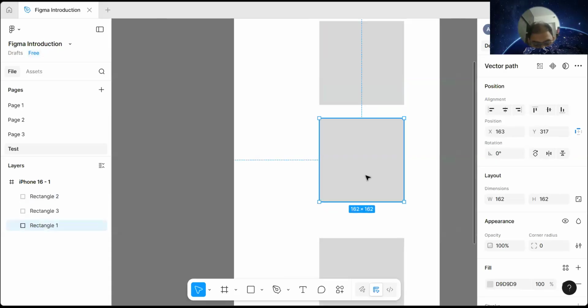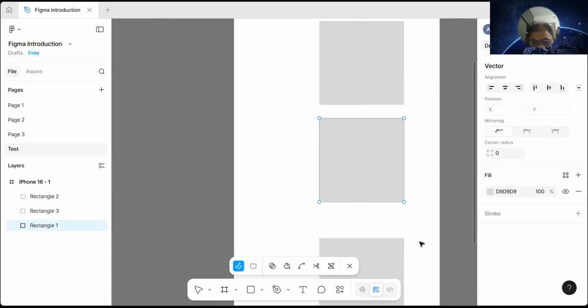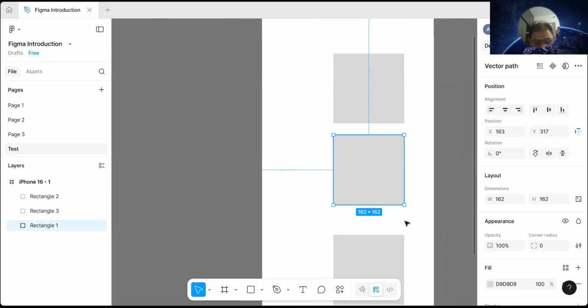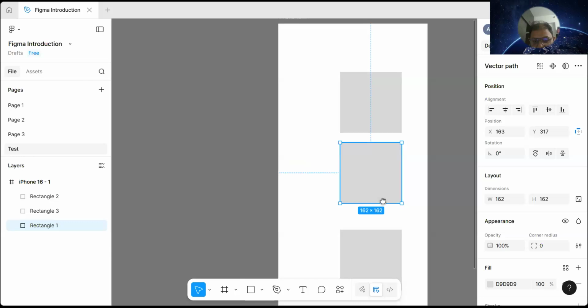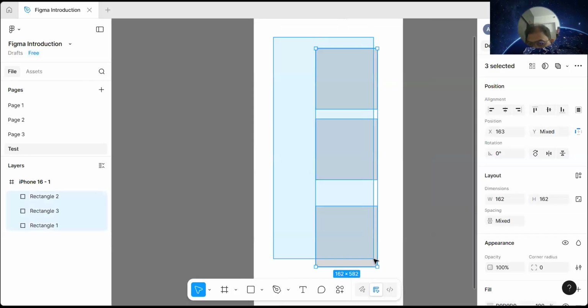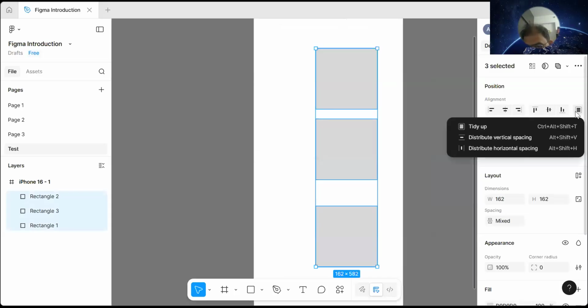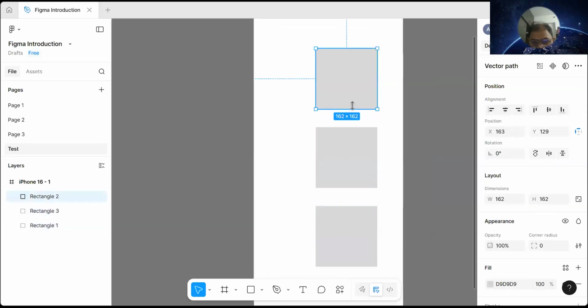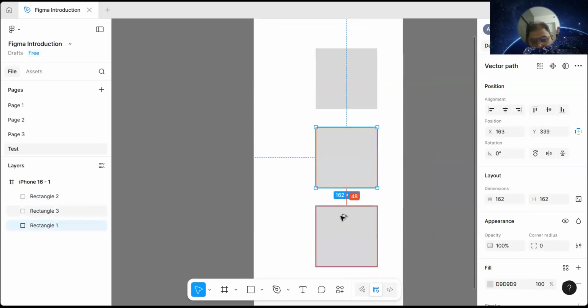Now you see from here to here. I want to know the distance. It is 70. It is uneven. I want it to be evenly spaced. How will I do it? I'll select all, go to this. You see distribute vertical spacing. Click it. Now you see here 48, here 48.